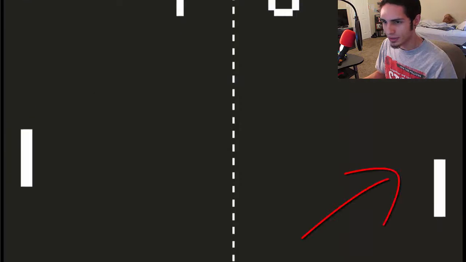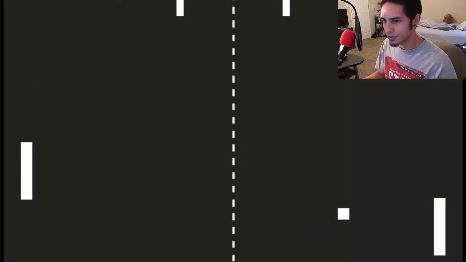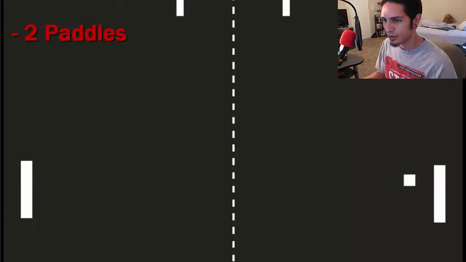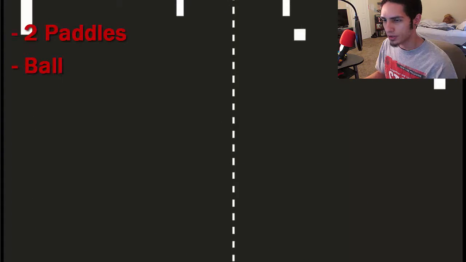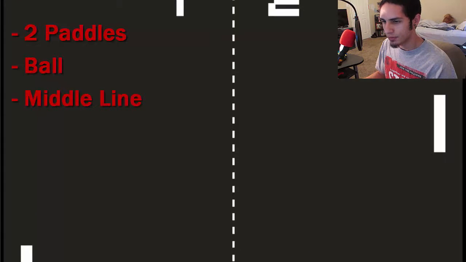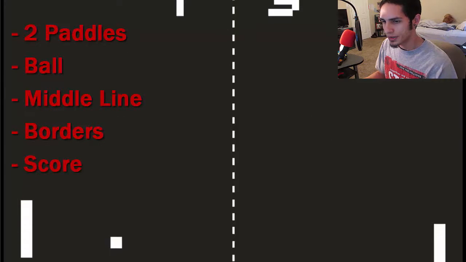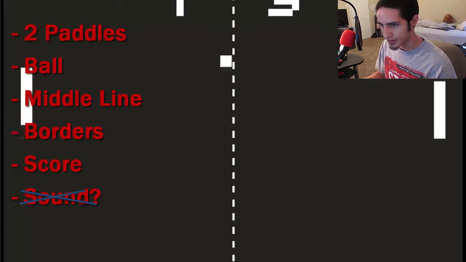Oh, I'm on that side. Okay. Yeah, I win. So, we have two player paddles, a ball, a square ball in the middle. We have a dash line, we have borders, and we have a score. Sound I'm not too worried about at this point.